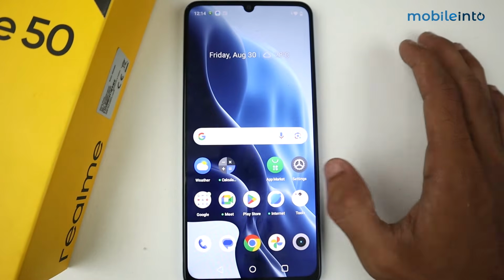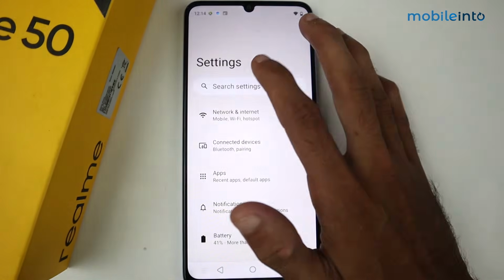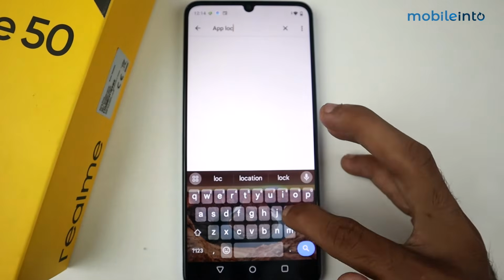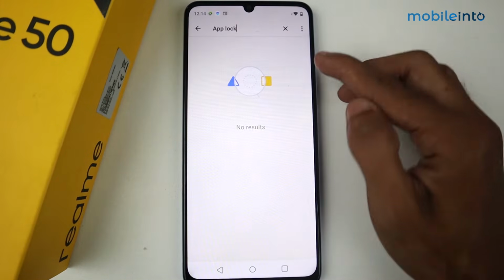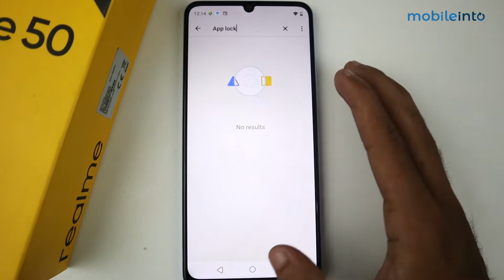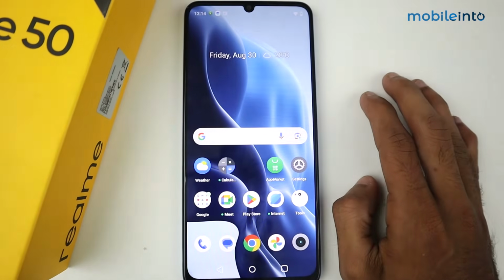So for locking the app, first of all, just go to Settings and search for app lock here. As you can see, we don't have any default setting for app lock in the Realme Note 50. So we have to use a third party app.